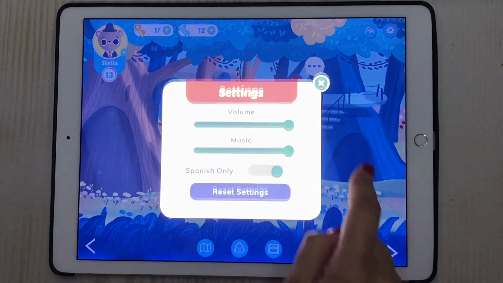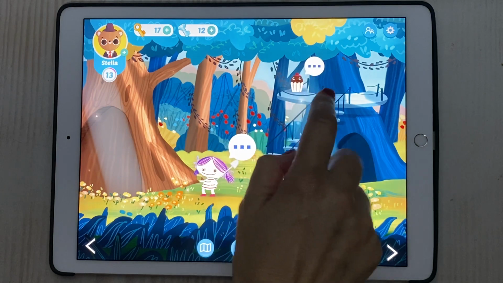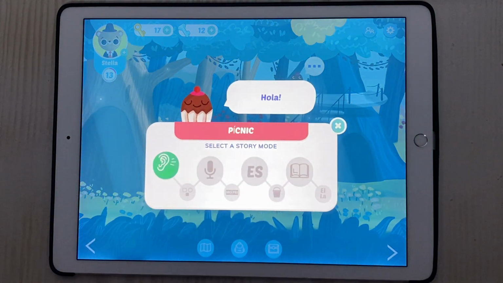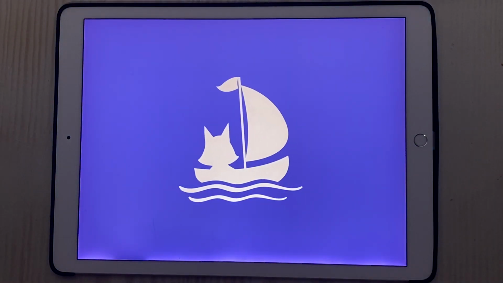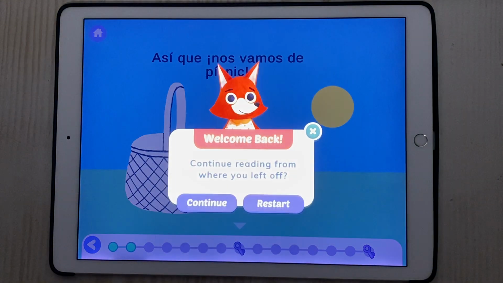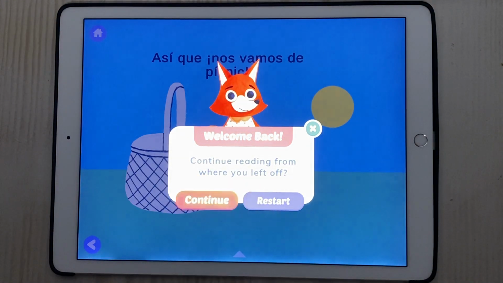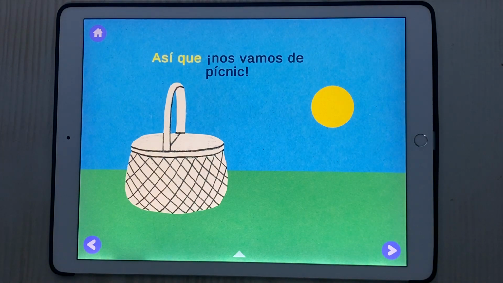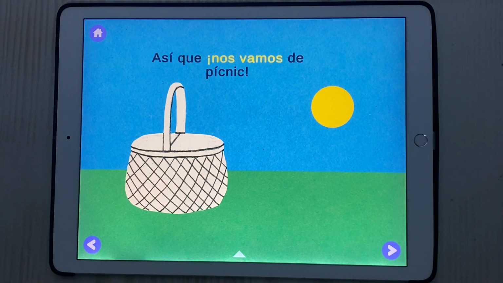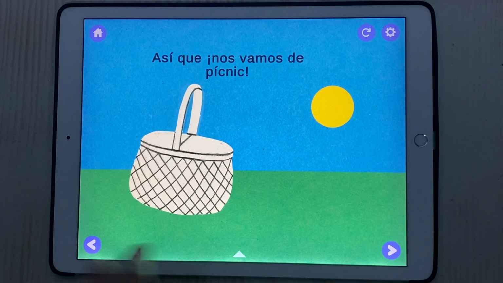I'm going to put that back on. And here's another story called Picnic. Again, amazing author out of Spain, this woman. Really cute story about all the items that you may have at a picnic. Así que, so, nos vamos de picnic. We're going on a picnic.